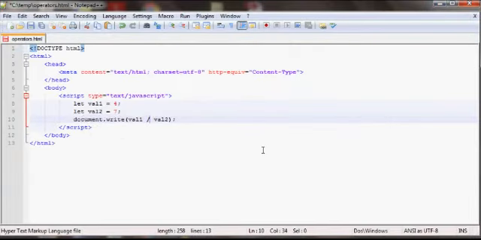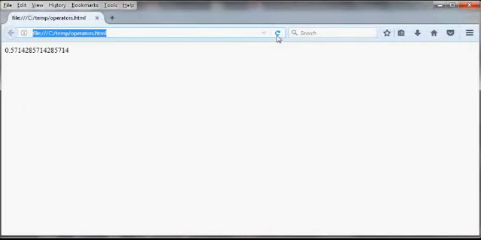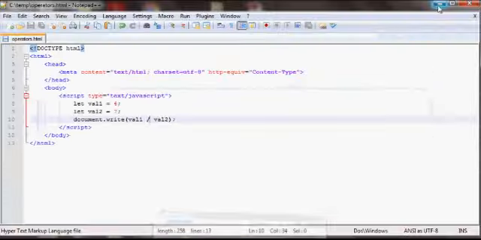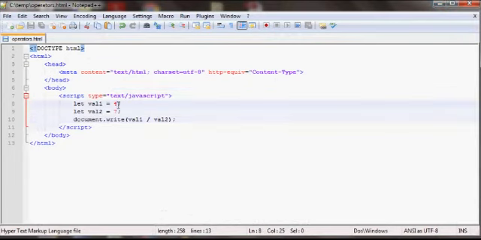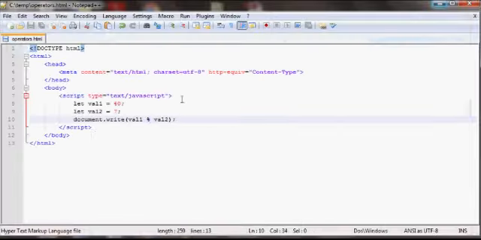This is multiplication, then division is this sign, and then let me make this the bigger number, and if you do modulus, it should give the remainder of the division, as you can see here.